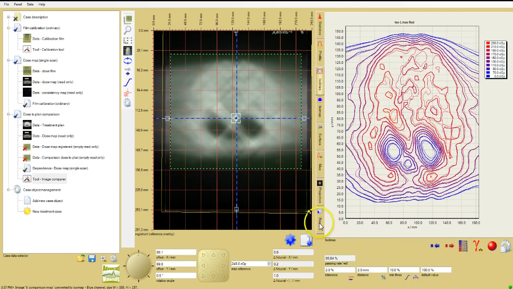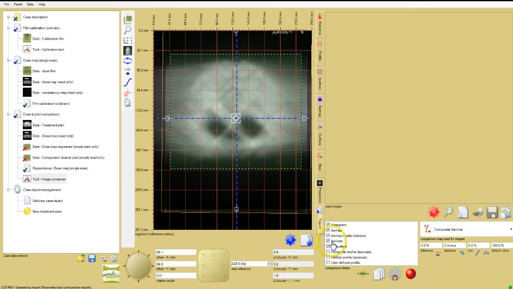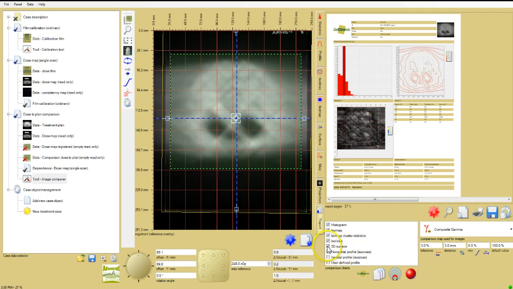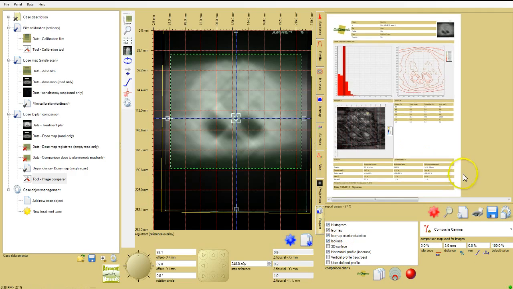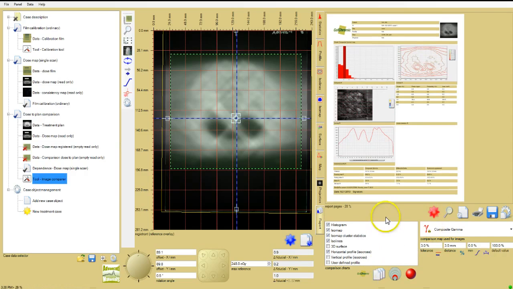Finally, in the Report tab, make a custom selection of the charts you'd like to see in the report. By default, all quantitative analysis data, gamma, distance to agreement, and differential delta, are included in the report. Select too the layout and number of charts per page, and specify for which color channels charts are to be included.